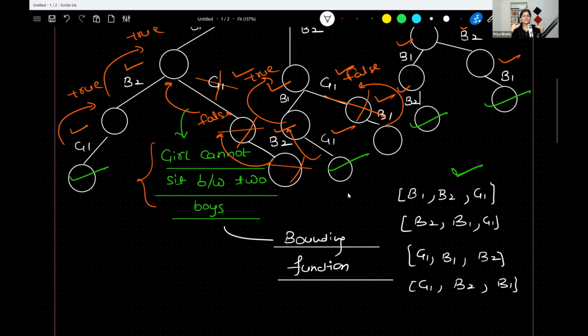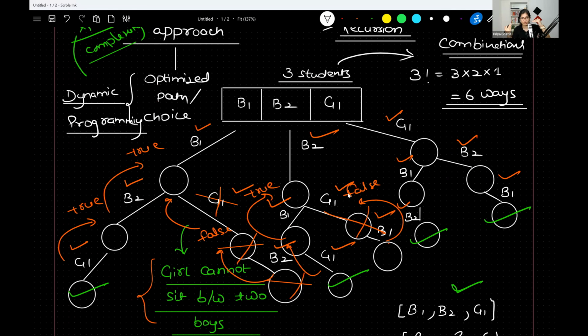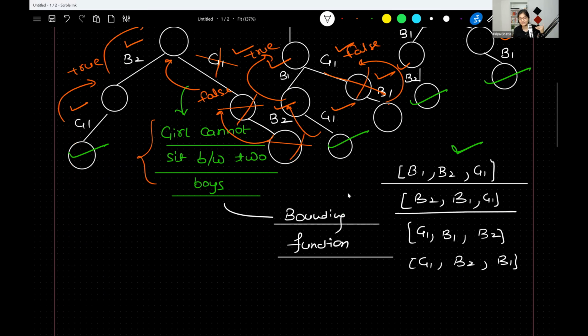Meaning in that case, if I'm exploring with the branch and bound approach, I will go first to B1, then B2, then G1. Then B2, G1, B1, G1, B1, B2. Third level. Fourth level is G1, B2, G1, B1, B2, B1. I hope you're getting my point. So depending upon the way you explore all the possible paths, the naming convention changes. If you're exploring depth-wise, going from the root to the leaf, like B1, B2, G1, this is what backtracking does. If you're going level-wise, branch and bound does.